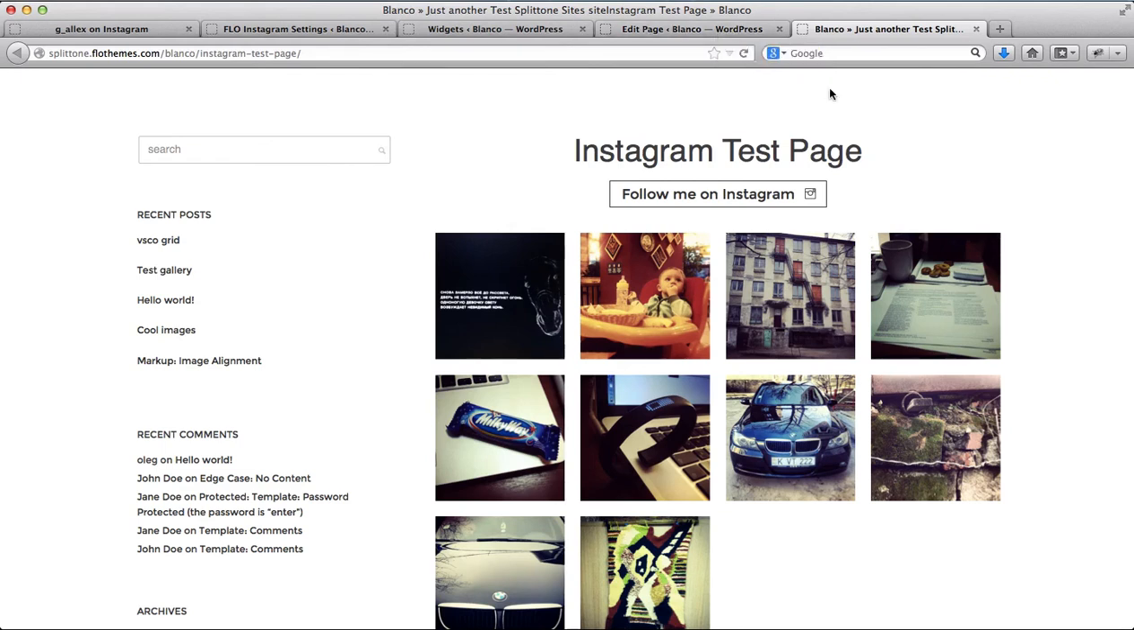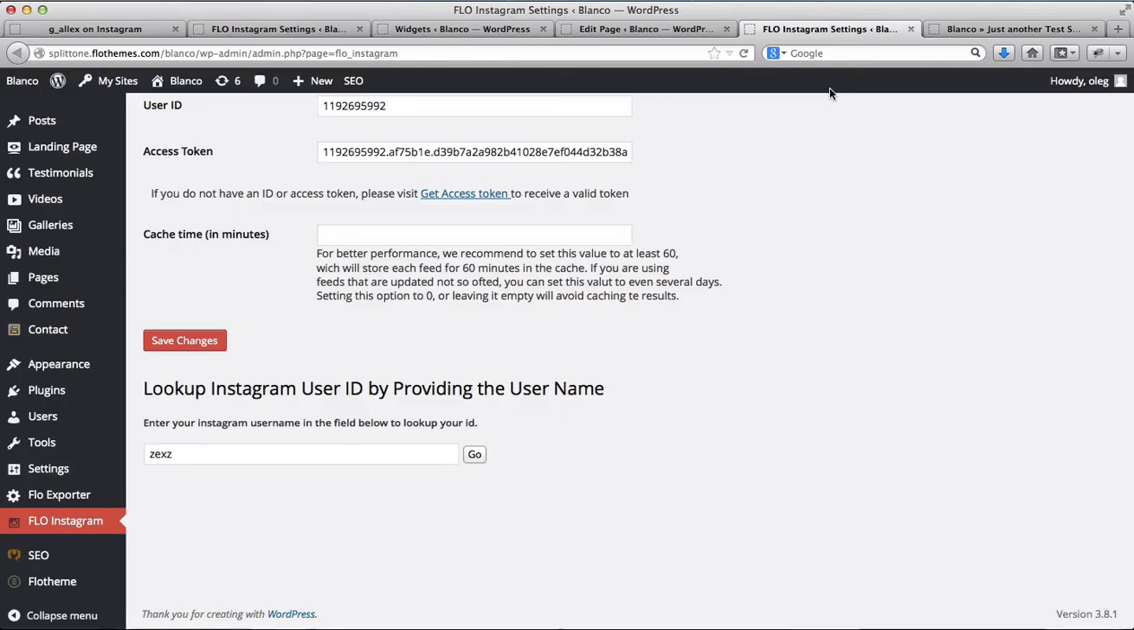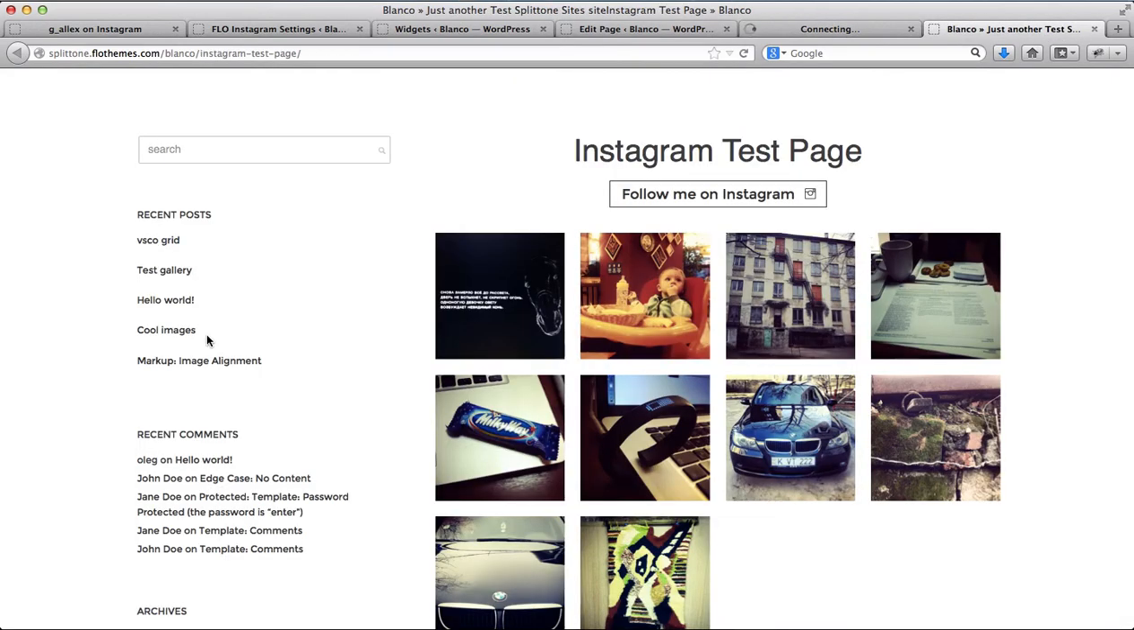So the final setting we need to pay attention to is our Instagram cache. Instagram cache is used to have a faster page load time. So here we have some recommendations as to how to set your cache. So we'll just type in 60 minutes here. We'll click Save All Changes, and let's go back here to this page. We'll refresh it.